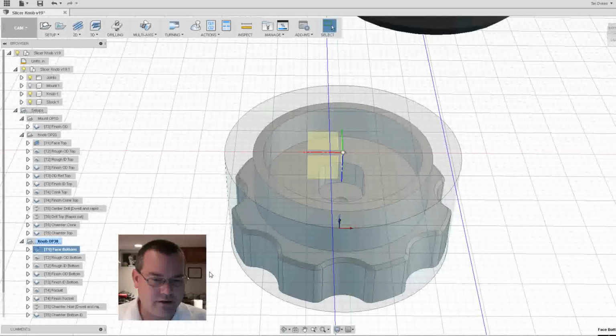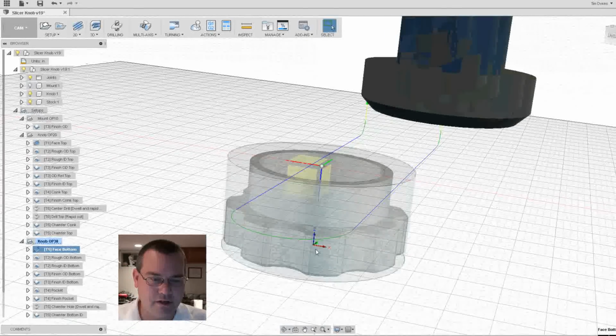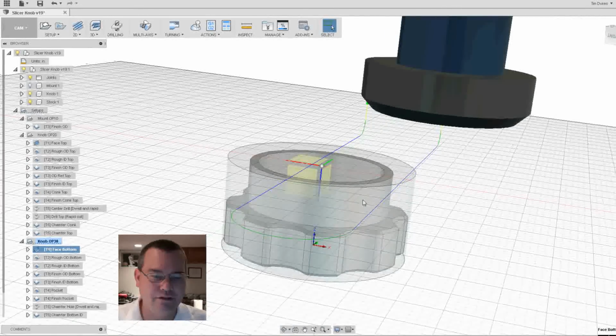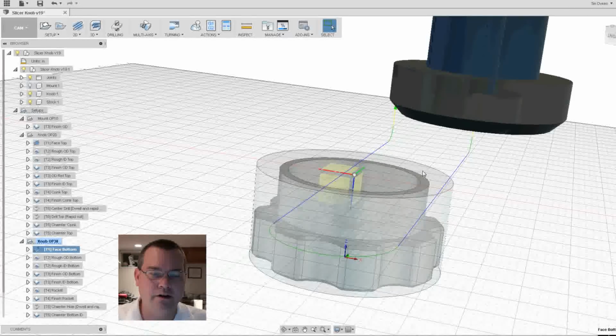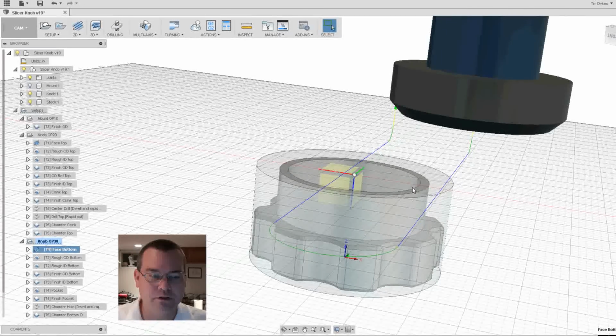Now again, just like previously, I'm going to face the part off. I didn't do a finish pass because this is the bottom of the part. And when it's installed on the meat slicer, you're not going to see this surface. So we just did one pass. We're just squaring it up and cleaning it up. Even running at 100 inches a minute with this tool, it leaves a very good surface finish on the back.